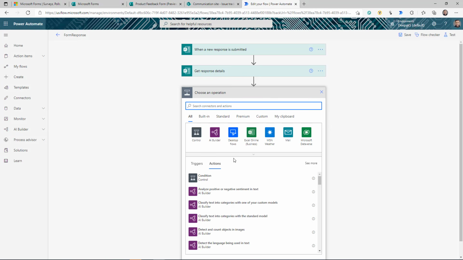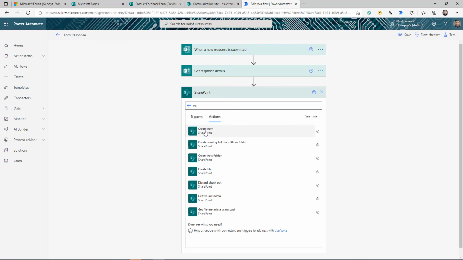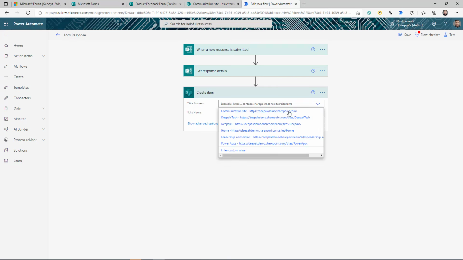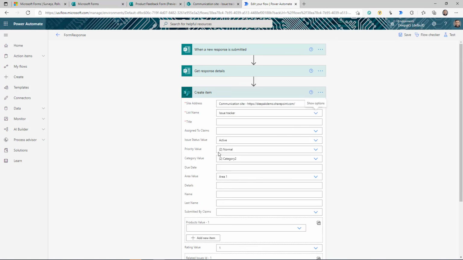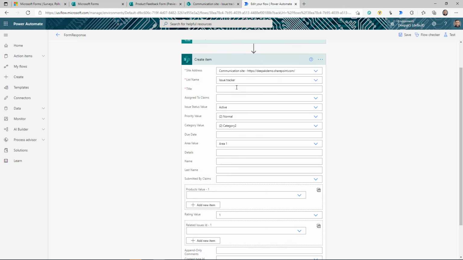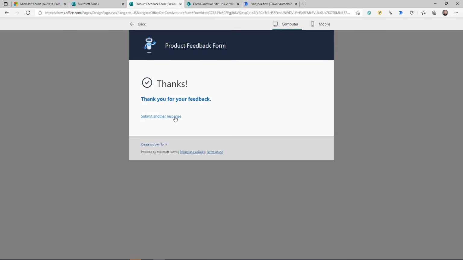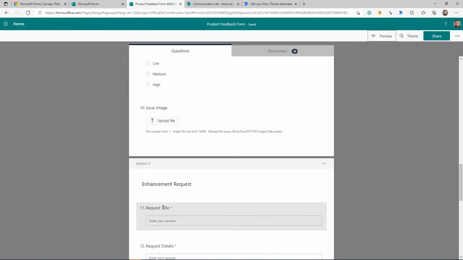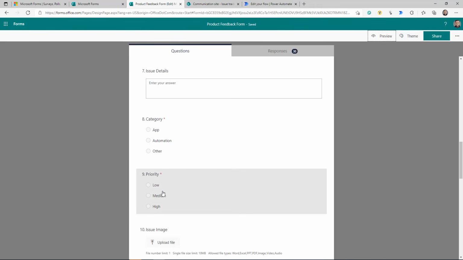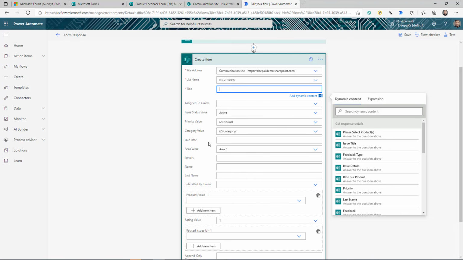We got the response. Now what we need to do, we need to create an item. So I'm going to SharePoint, create an item, select your site and your list name. Once you do that, of course, it's SharePoint, so it's going to show you all the fields that we have in the SharePoint list, and then you can provide all the information that you are getting from your form. The title, right? What you want to be the title. So for title, if you look at my form, we have this issue title, and then we have the request title. So I want to make sure that whatever the user is typing as a title for the issue or enhancement request, I want that to be the title of my request.